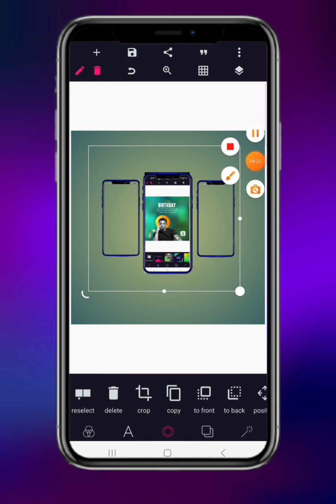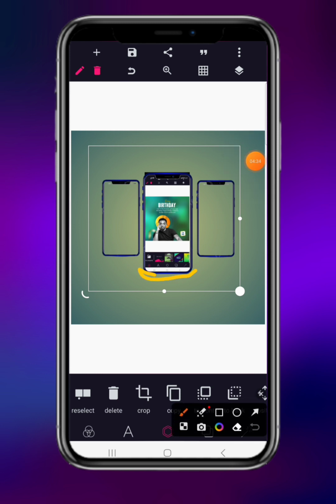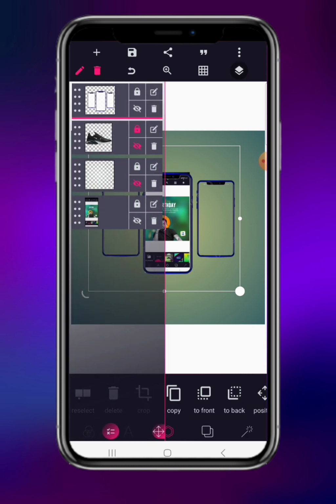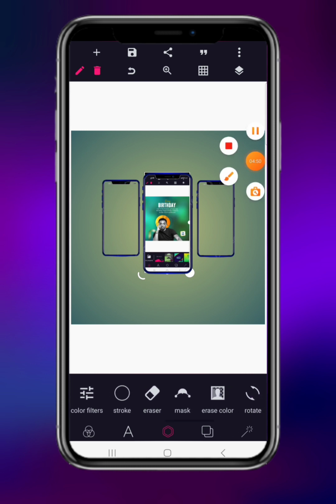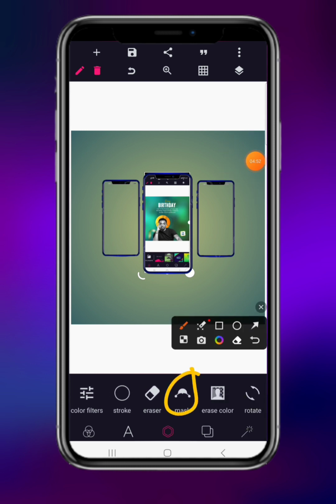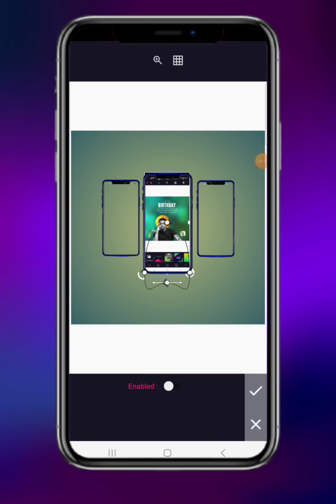And if we look carefully, you can see that some edges are still left outside. So how do we crop out this edge? So the first thing we're going to do is to lock up the phone frame. Then we click on the screenshot image, and you go to mask. So we're going to go to mask, click on the mask. So guys, you also have the opportunity to learn how to use the mask tool.